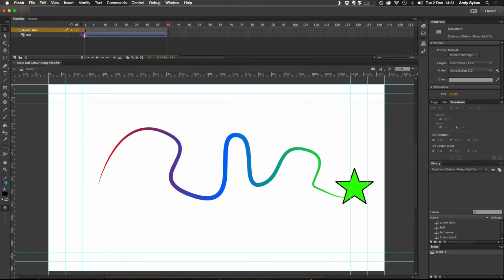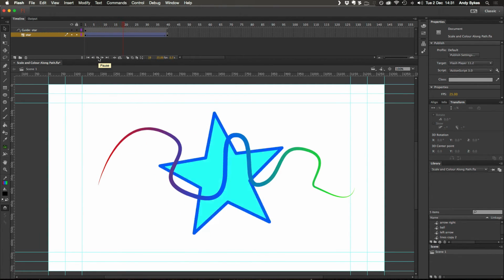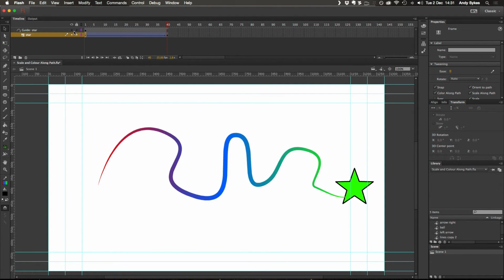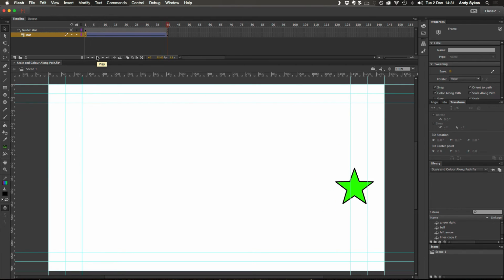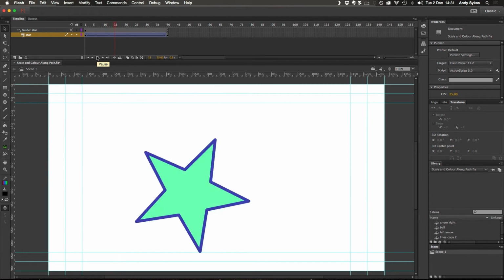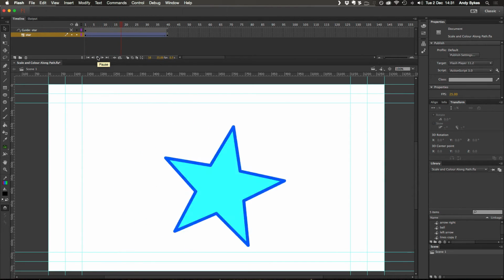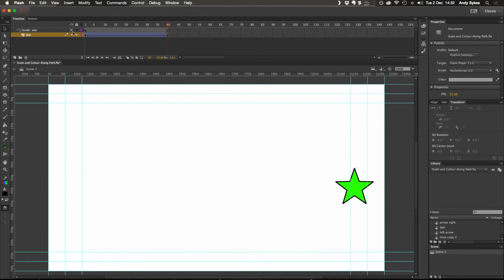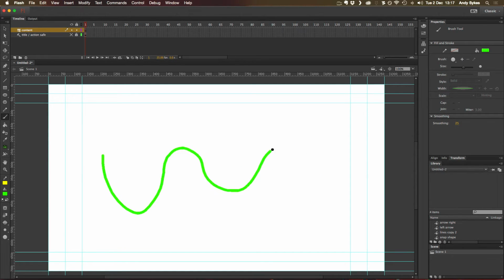We can, of course, turn Orient Path on as well, so we get even more complex animation. And of course, this guide won't show up in our final animation. It'll look like this. So color cycling is something that you could only do with shape tweens and shapes before. So now you can do it using symbols and classic tweens by using a motion guide with a gradient on it. Fantastic.